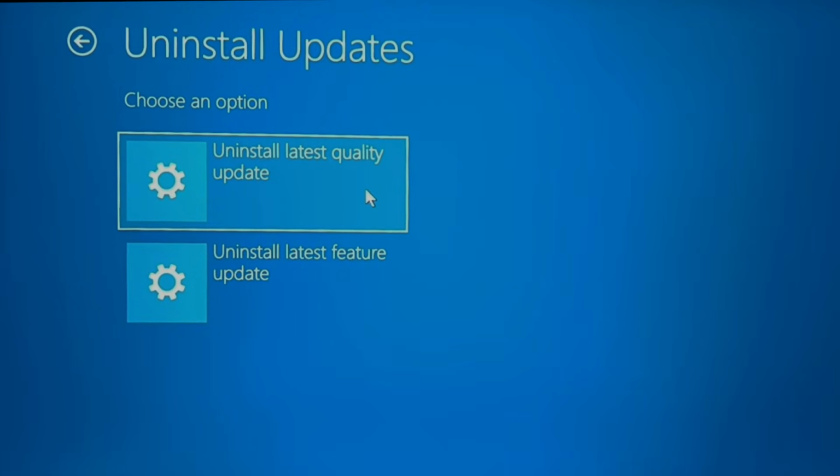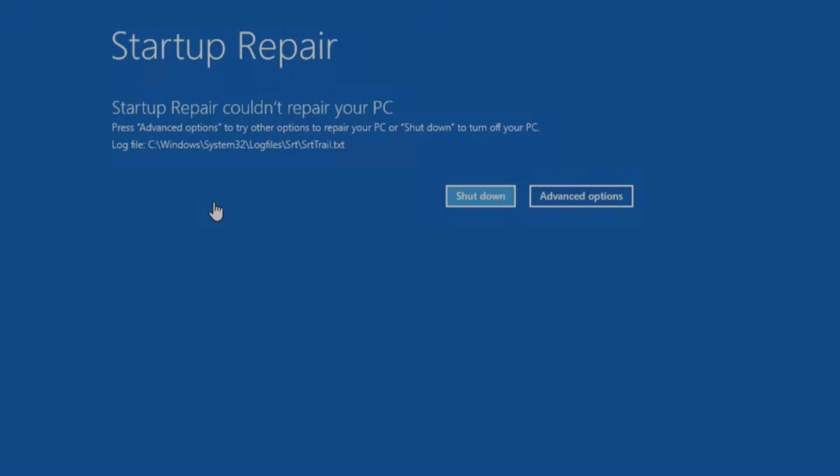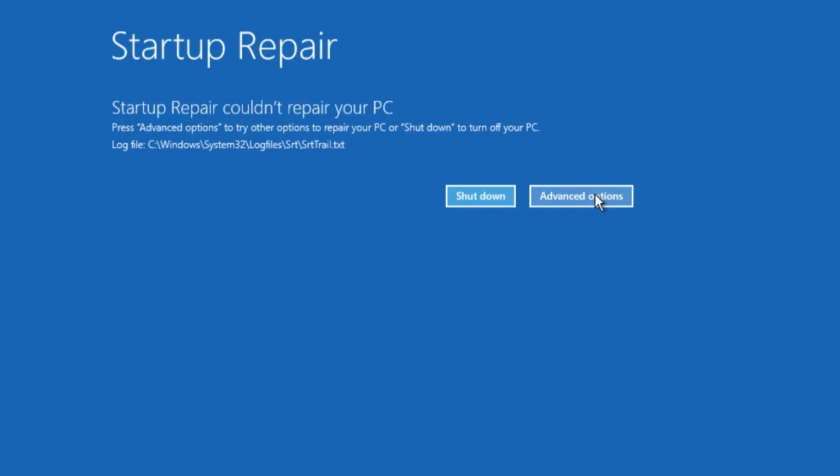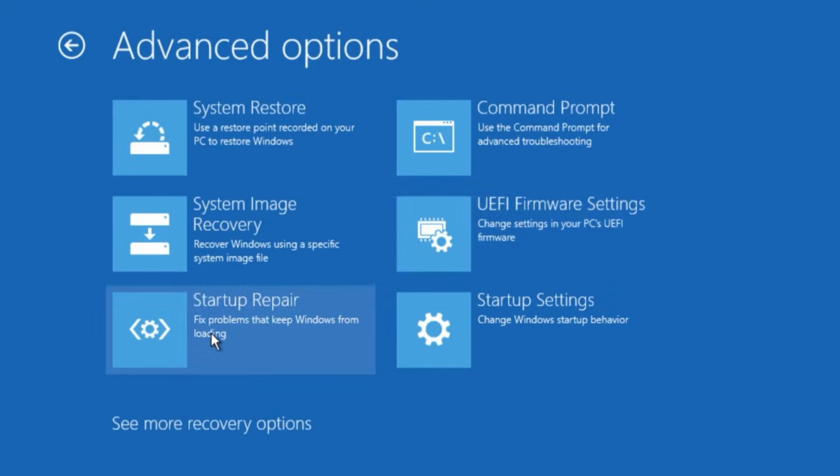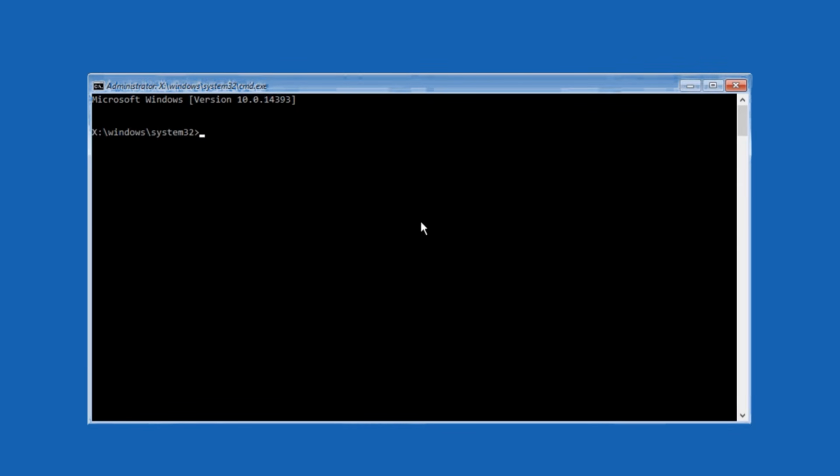If your PC is still not booting properly, don't worry. Let's move to the second and more advanced method. Again, go to Advanced Options, select Troubleshoot, then click on Advanced Options. Finally, open Command Prompt. Now we have successfully opened Command Prompt. Carefully follow each command with me.